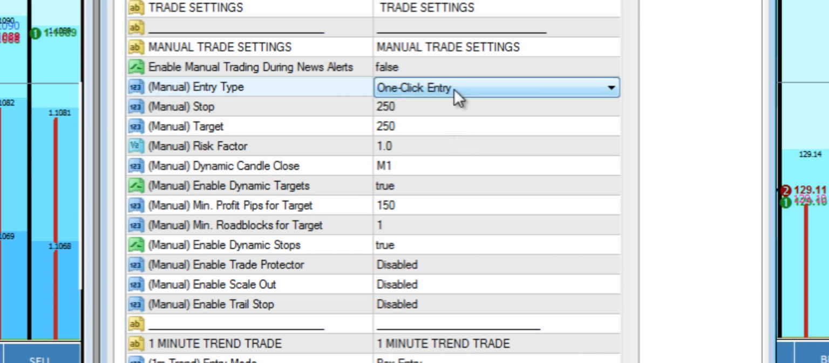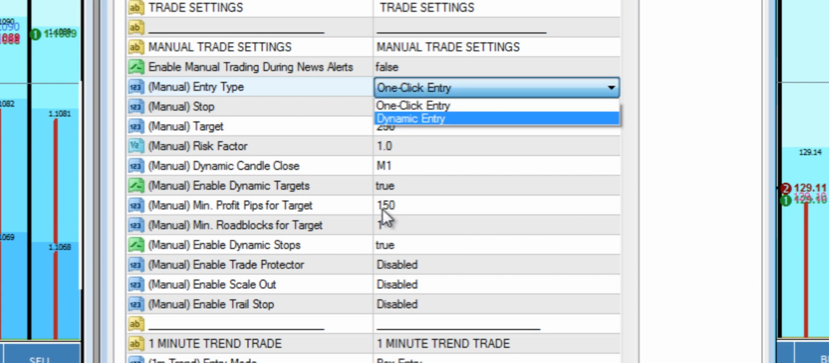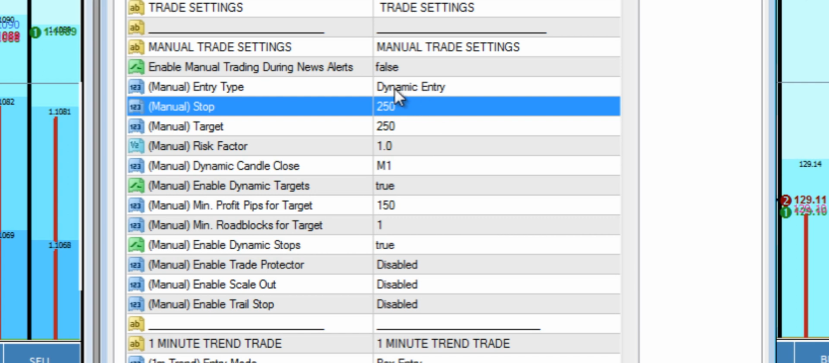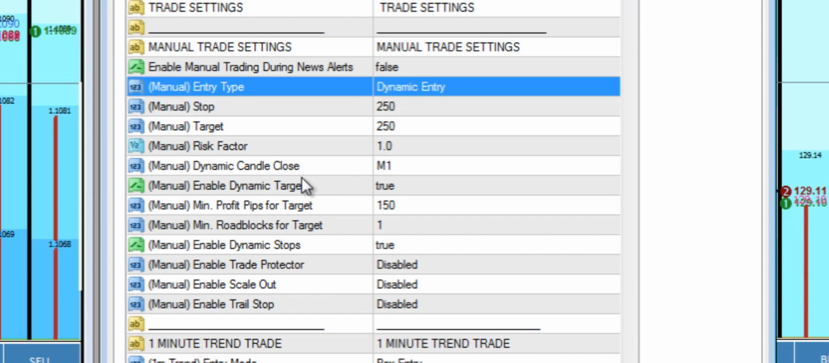But that being said, dynamic entry, and I see I'm going to need to move this setting, is cool. I like it. I'll leave it on dynamic entry, and what works with this is dynamic candle close, which obviously I should put right next to the entry type. So what this means is if I enter a trade with dynamic entry, it will not enter right away.